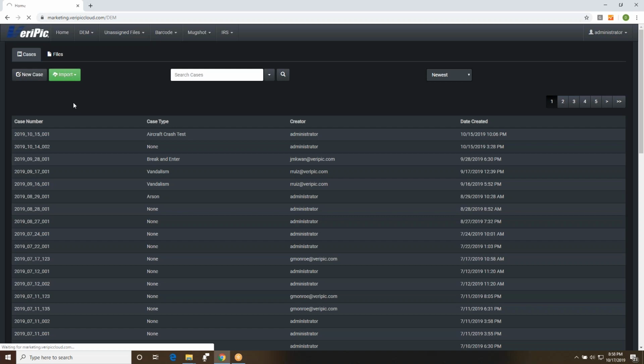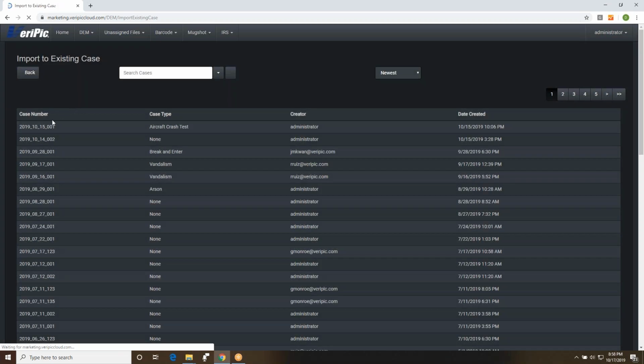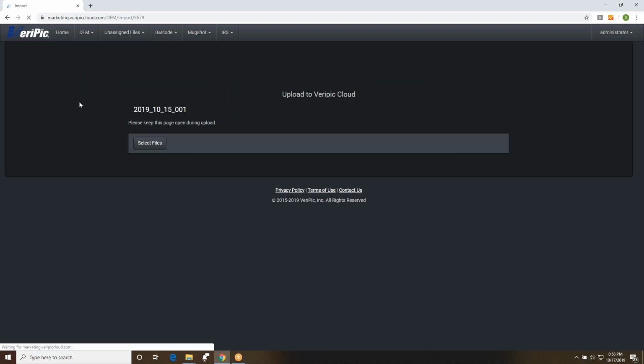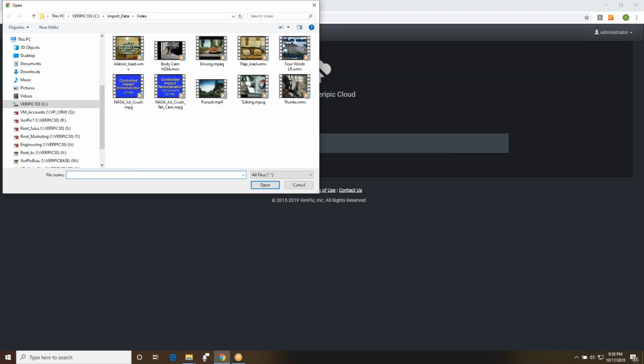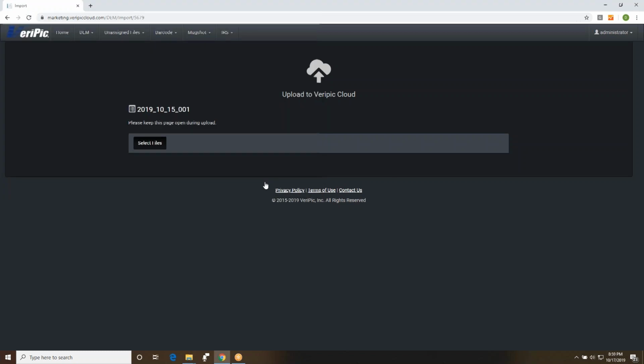To import to an existing case, click the case number. All you have to do is hit the Select Files button and select the files to import. You may select multiple files to import at the same time by doing a multi-select. Once the files are imported, you can go directly into the case and access the file.